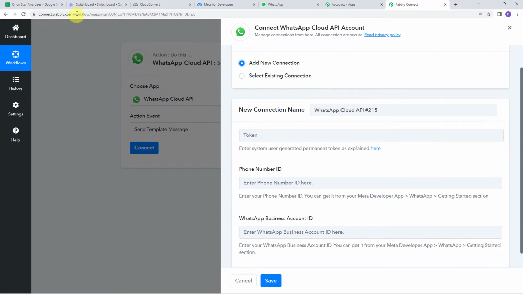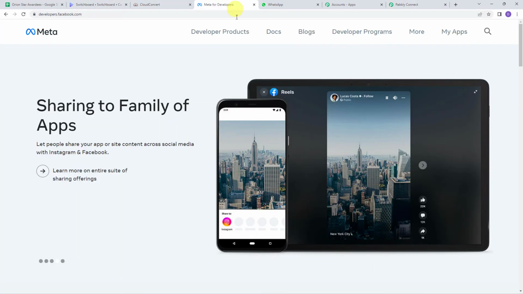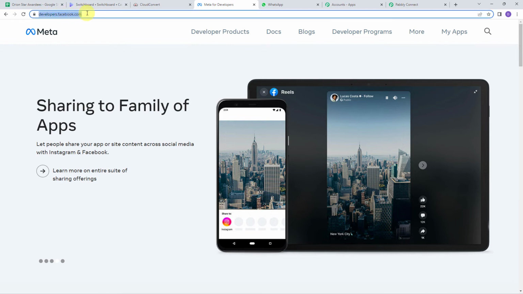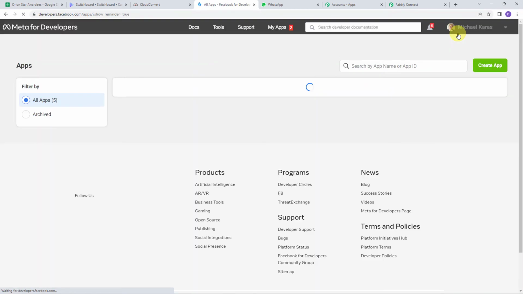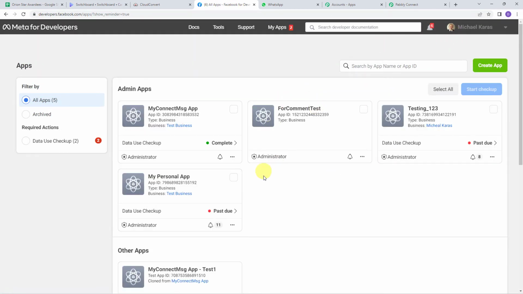So I'll just take you to my WhatsApp Cloud API account. And here you can see that I have logged in from developers.facebook.com. This is my URL. And from here, we are going to just click on My Apps. Now here you have to create a new app by clicking on this Create App button. As you can see, I have already created some apps. I'm just going to access my Connect Message app over here.